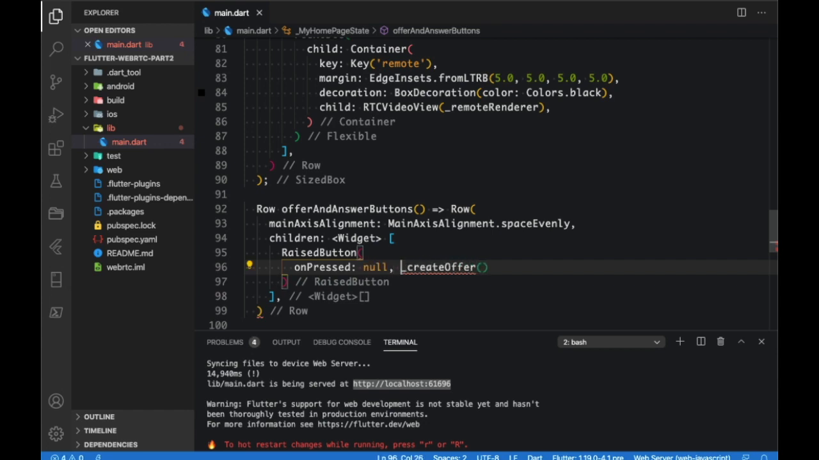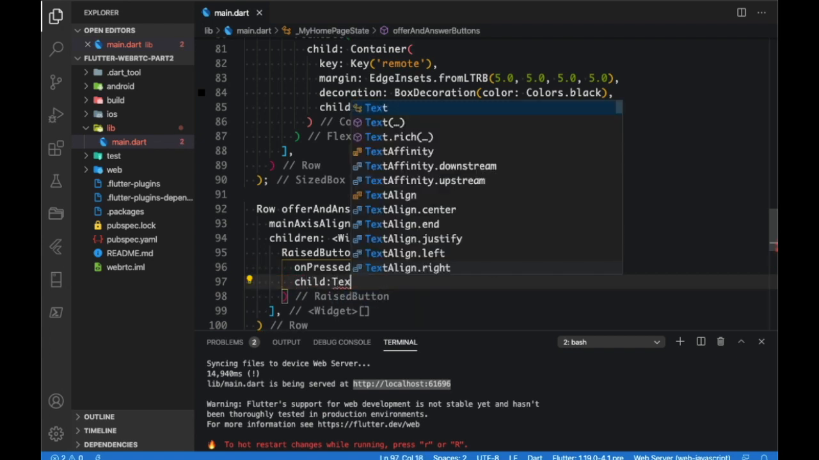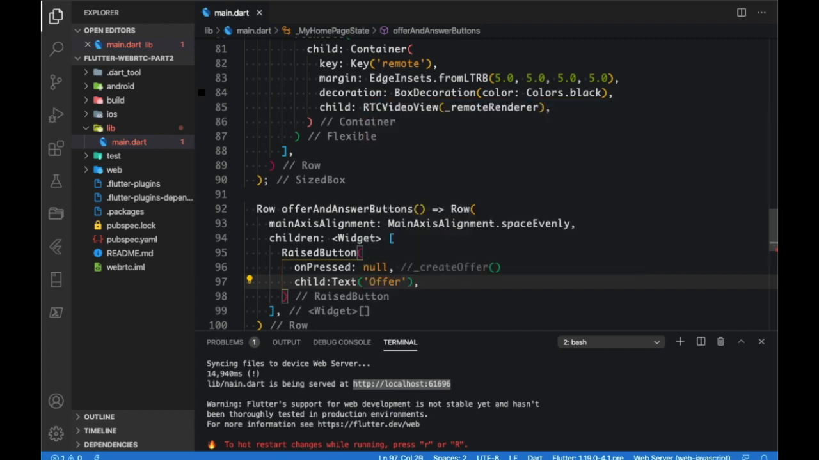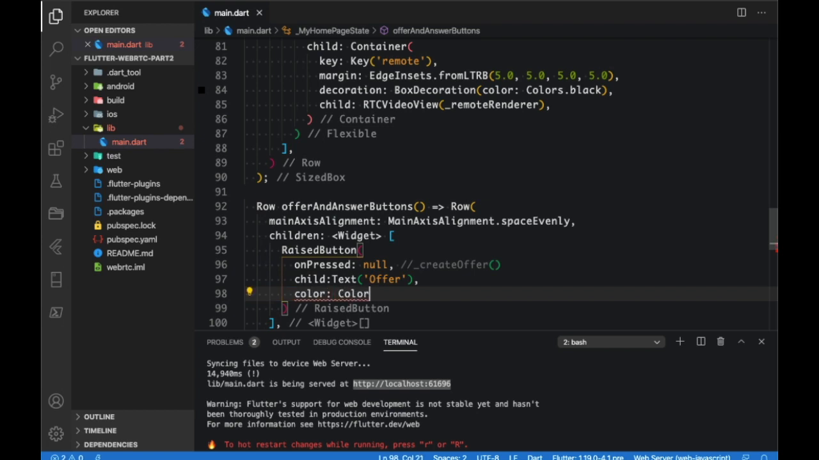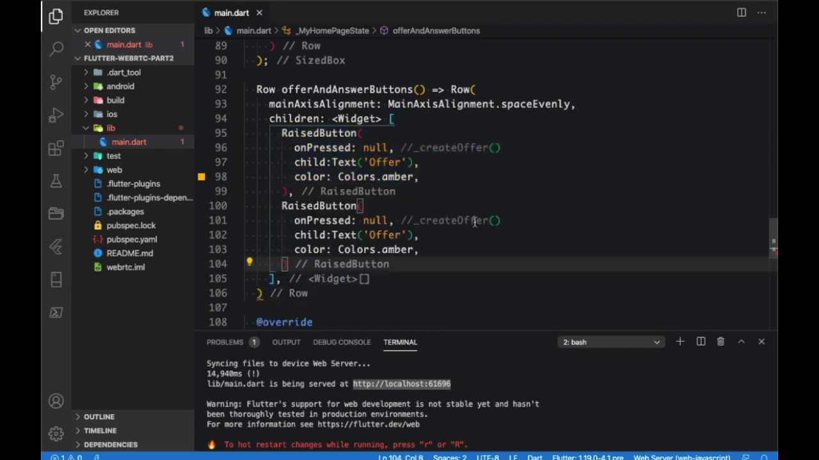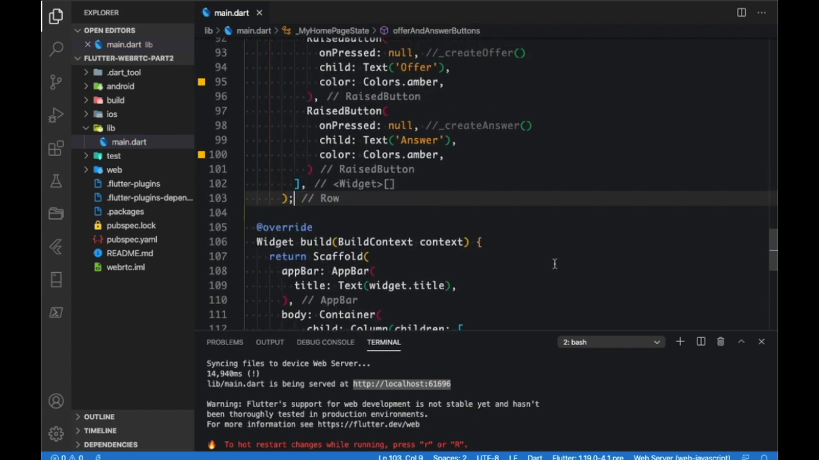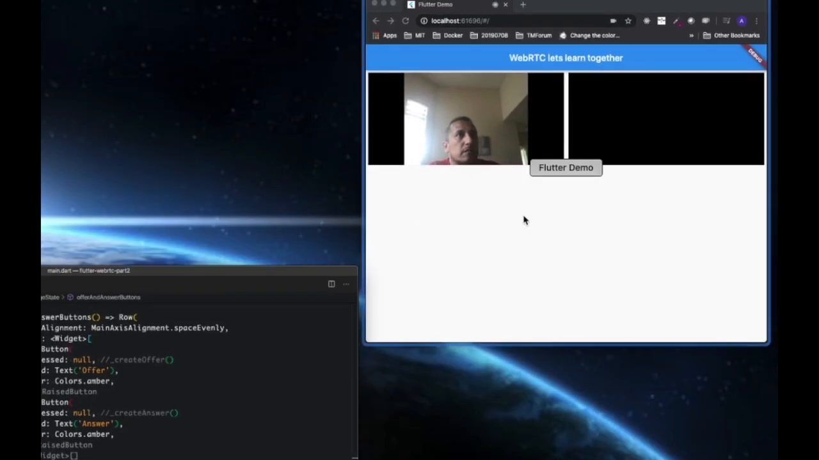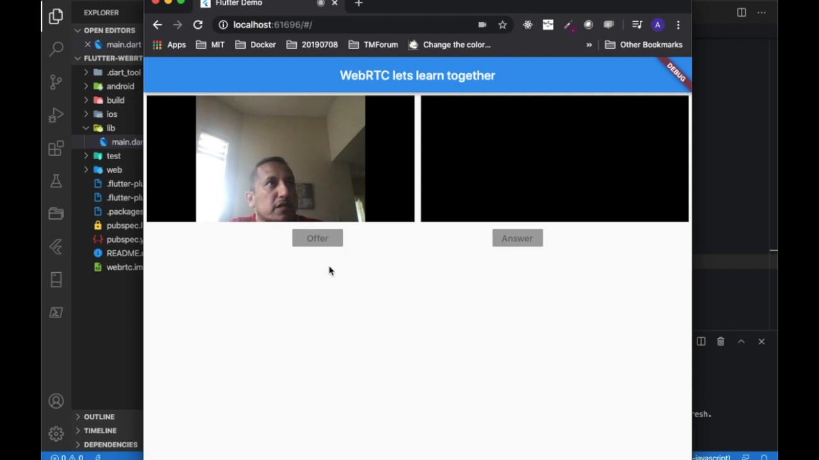Create offer. We're going to use this button to create an offer. So we're going to create the offer method once we're done with the UI. For now, I'm just putting null. Let's also do for create answer method. Just copy and paste. Let's do a quick refresh. Okay, we have our buttons there disabled.